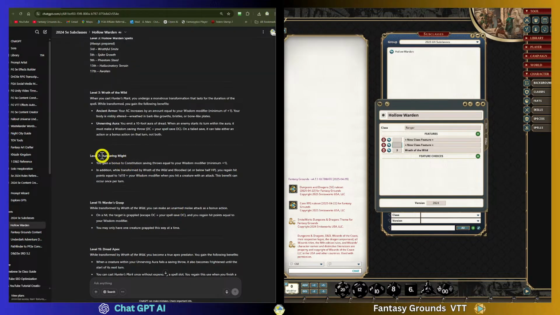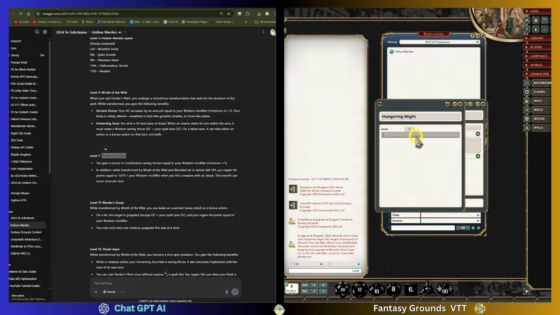And then you just systematically go in and add the rest of the features. So here's level 7. So we're going to put 7 here. And this is called Hungering Might. And we're going to put that as the title of this level 7 feature. And then you're going to open up the information block in the text area, and you're going to include what this is.